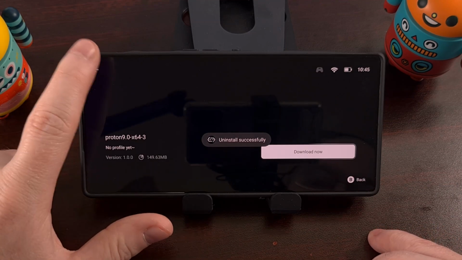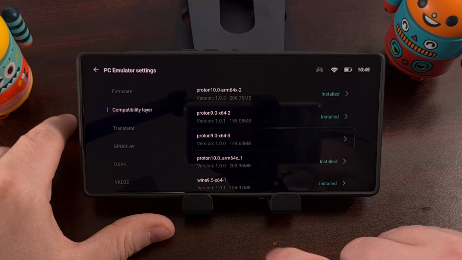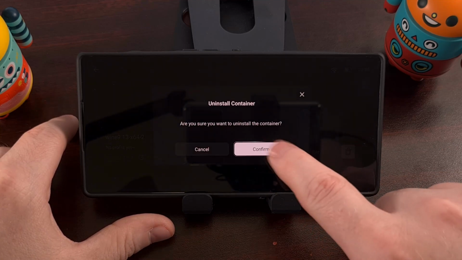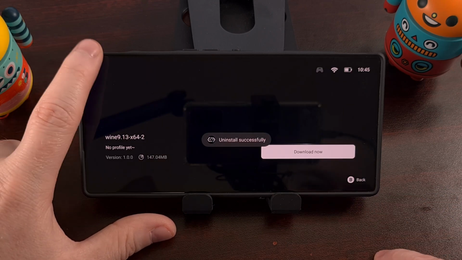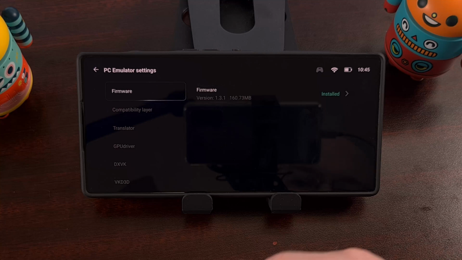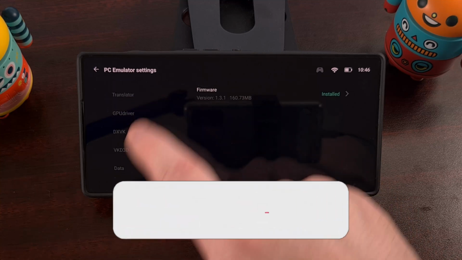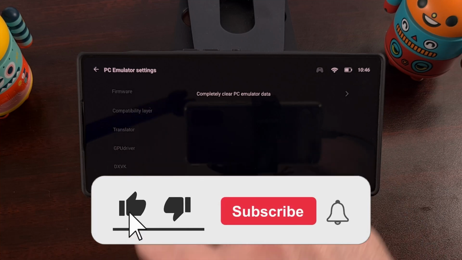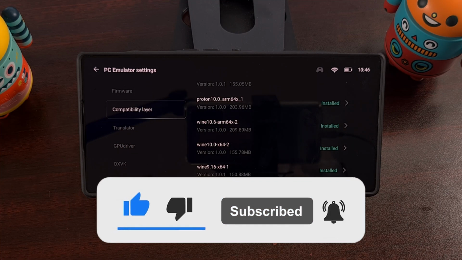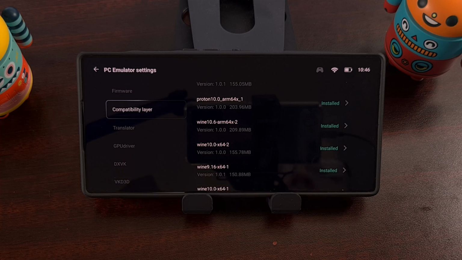It'll take a couple seconds to uninstall that container, and you'll see it's gone. We can do that for any of these that are marked as installed. Personally, I would leave the firmware section and the data section alone, but removing the unused compatibility layers can really go a long way to clearing up some unused space on your Android smartphone or tablet.